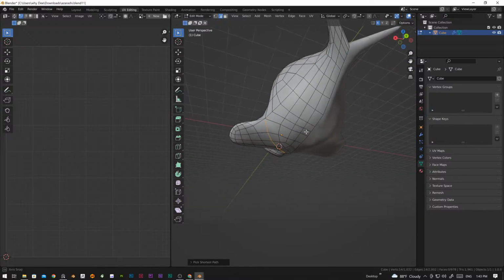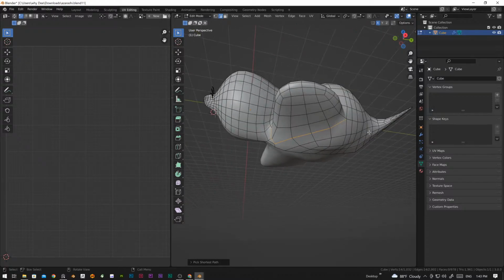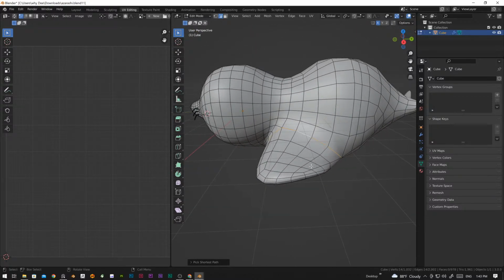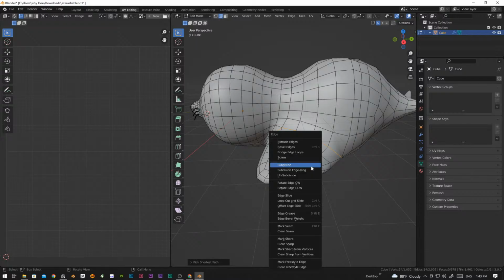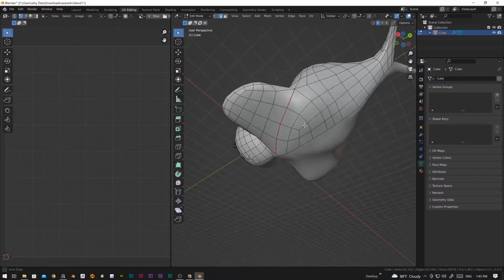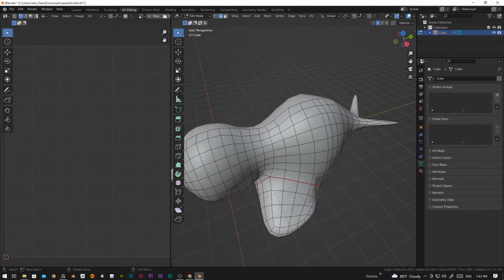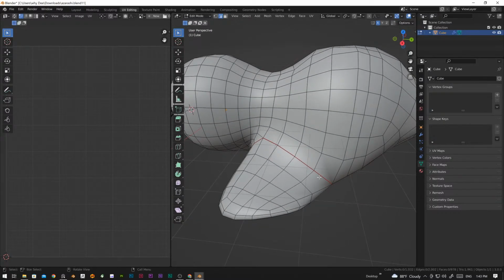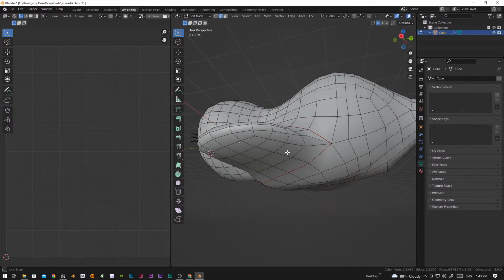And now we have selected the whole loop, and what we're going to do is press Ctrl and E, and click on Mark Seam. After adding the seam, you will find a red outline on the loop you have selected. When we unwrap, it will separate this fin from the body into its own UV island.